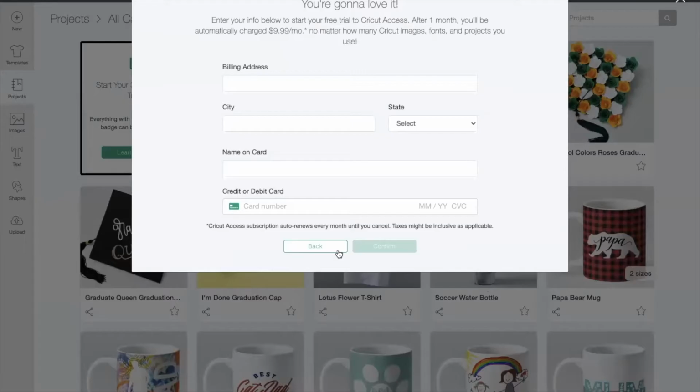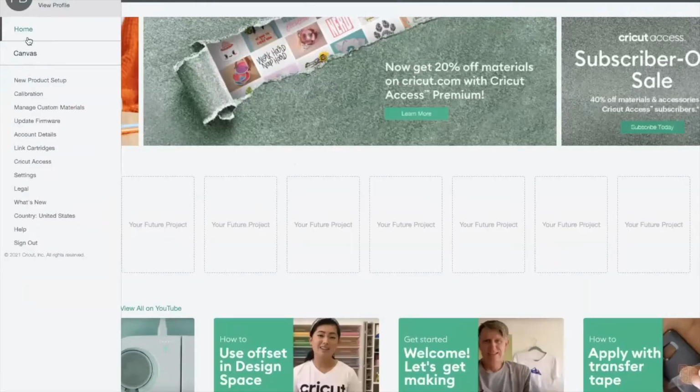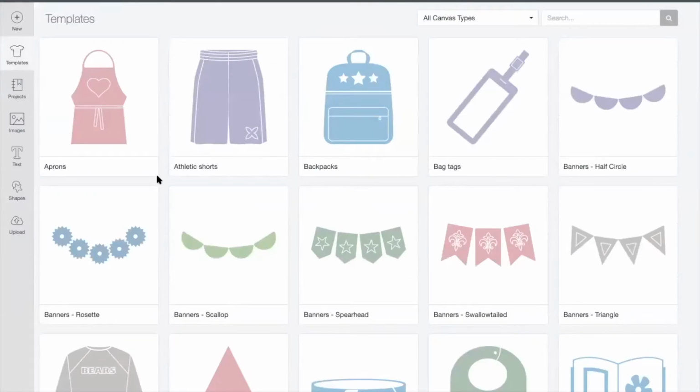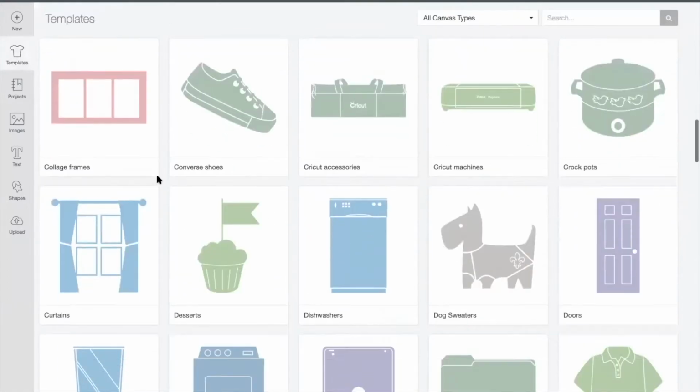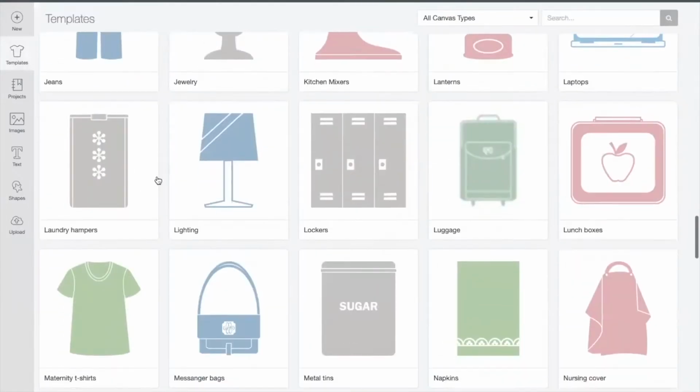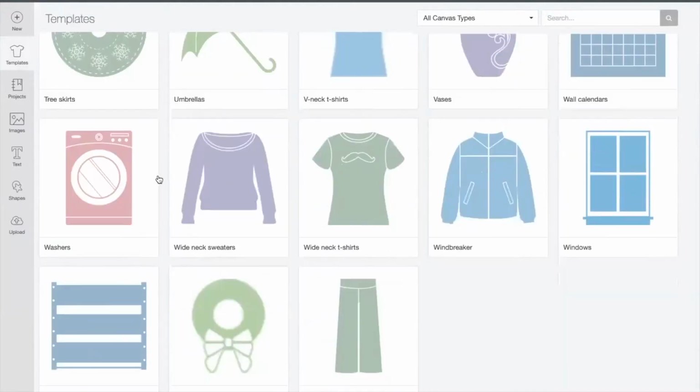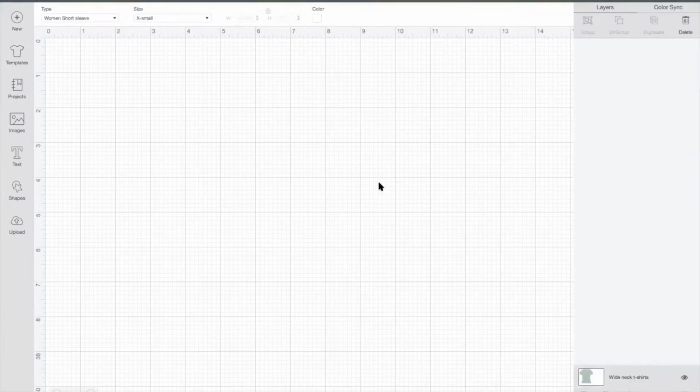Now with that, let's make some shirts. To make a customized shirt, go to your templates page and scroll down to find the template for a t-shirt. You can adjust the sizing of the shirt in the Canvas tab once it's open. This will not appear in the cutting. It's simply a measurement tool to help you when you're designing your shirt.